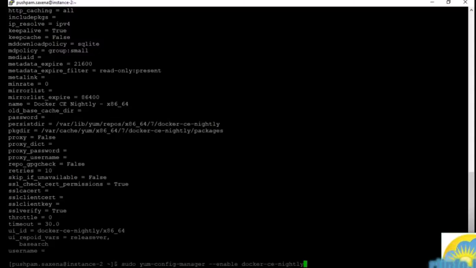Similarly, let's enable the test repository by replacing nightly with test here, and that is also now enabled. But for the demo we don't want to use the nightly or test channel for our course, so I'll just disable both of them once again. This is just to show you how to enable them. We needed them disabled, so instead of enable, just replace enable with disable, and there we go.